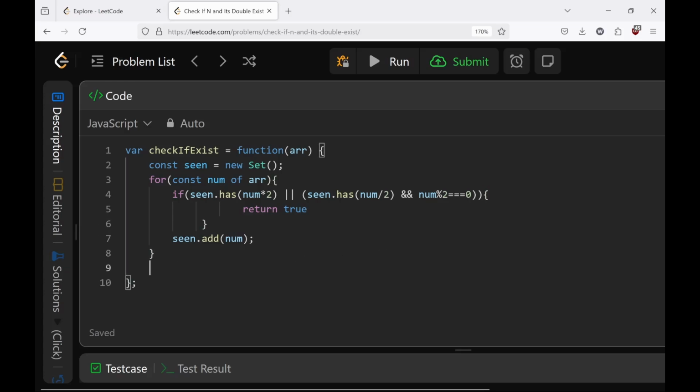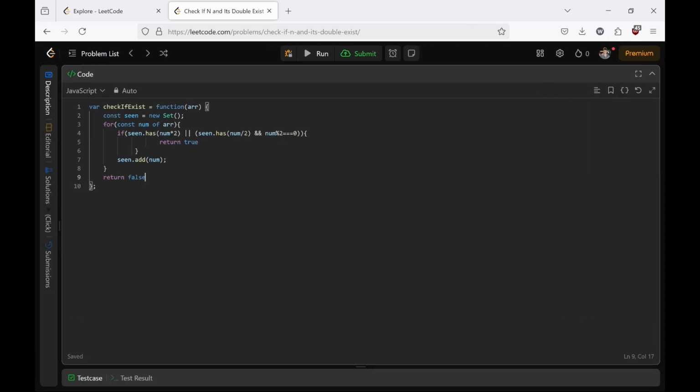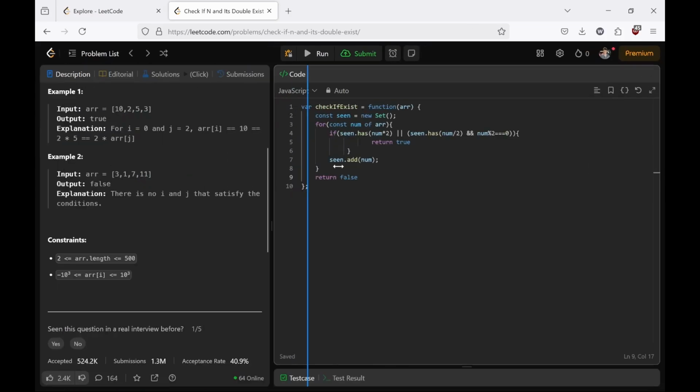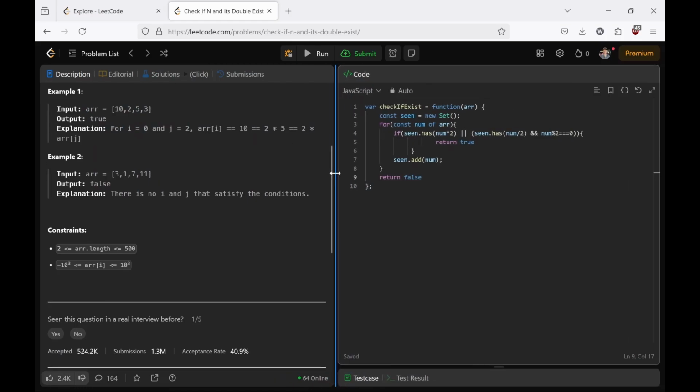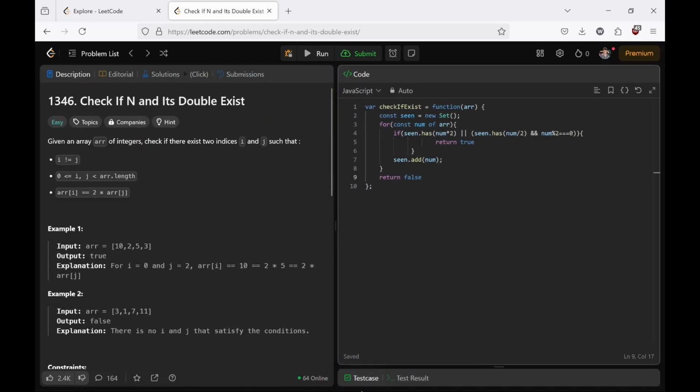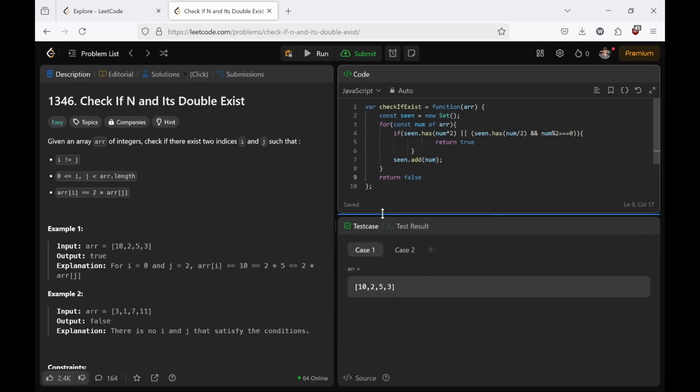And then at the end, return false, because we did not find a number that fit our conditions for this problem. Check if n exists and its double exists.